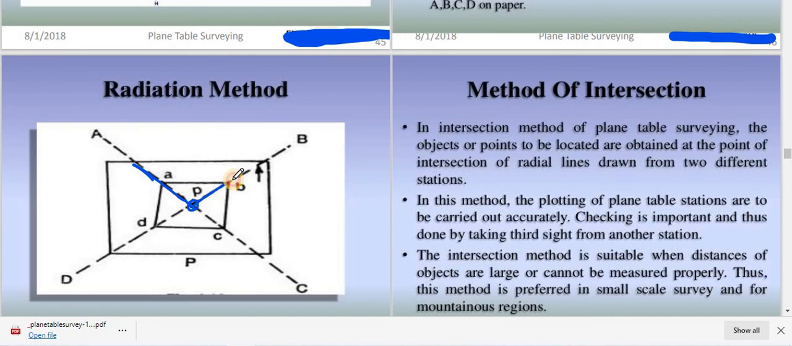Similarly, you perform B also. Similarly, you perform C also. Similarly, you perform D also. This arrow shows your north direction, which has been drawn with the help of your trough compass. So this is how you perform the radiation method from a single point.